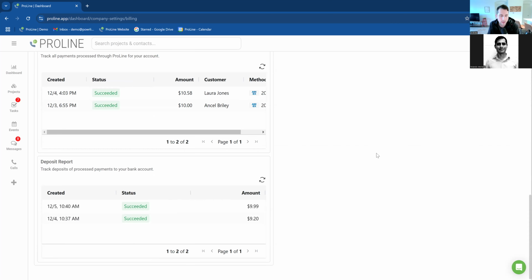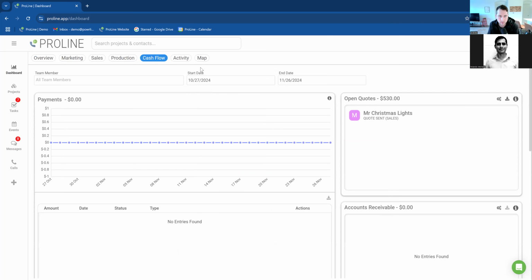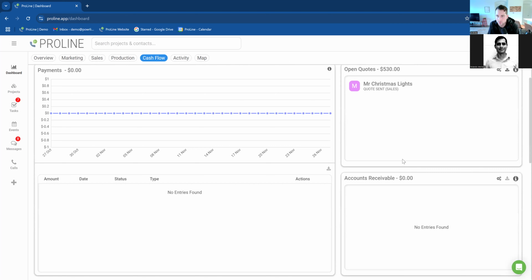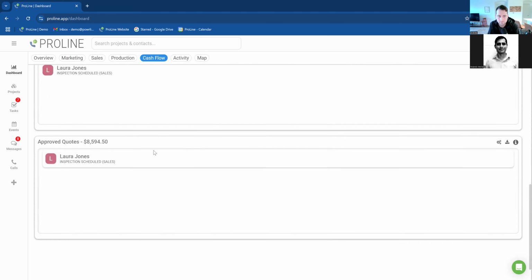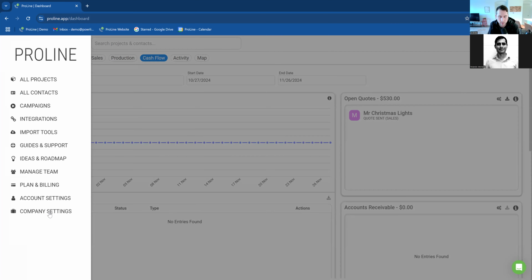So this is really a backup though. The primary reporting for this is going to be on the cash flow tab of the dashboard. This is where you're going to see most of the payments reporting. You'll see all your payments here, as well as stuff around quoting and accounts receivable. So this is primary, but there is that backup. We just want to expose as much as possible.